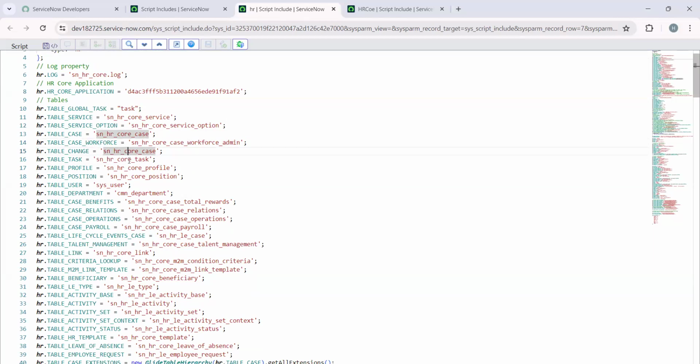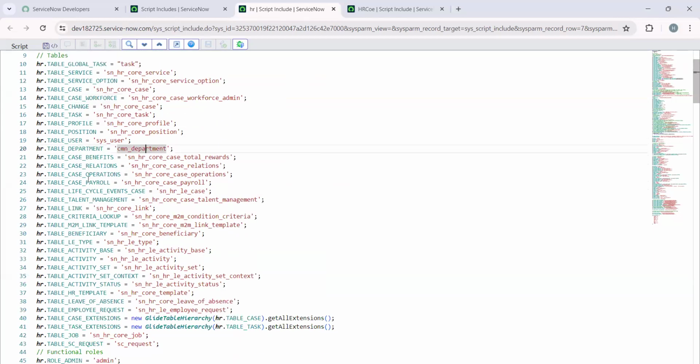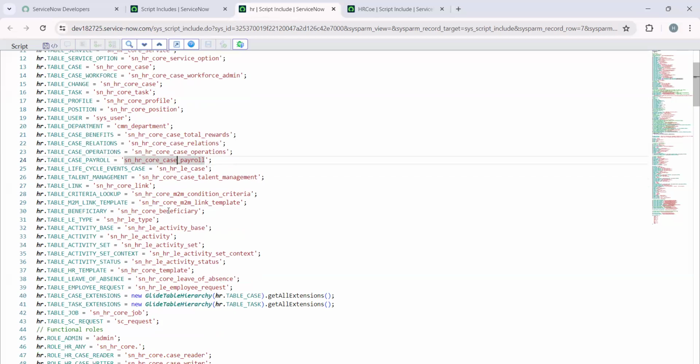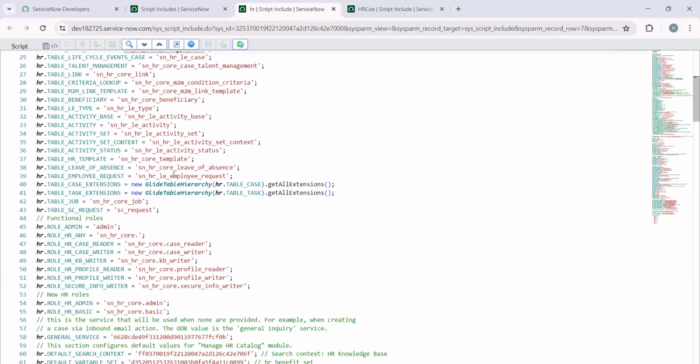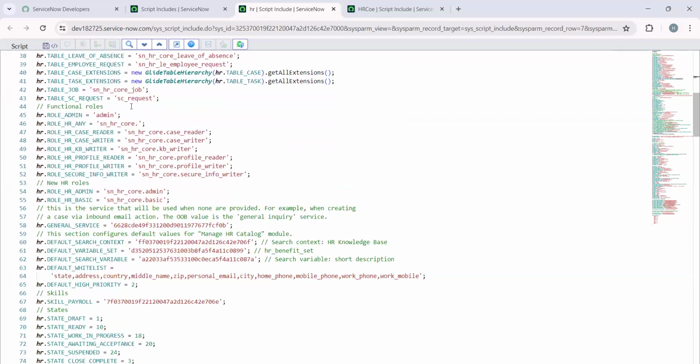HR core case, task table, profile table, position, sys users, and some of the out of the box tables will also be there. With that, you will have the HR case, total rewards, case relation, operations table, payroll table. All other COEs will be here, and some of the life cycle event management activities, some of the leave types, and some other important roles you have over here.